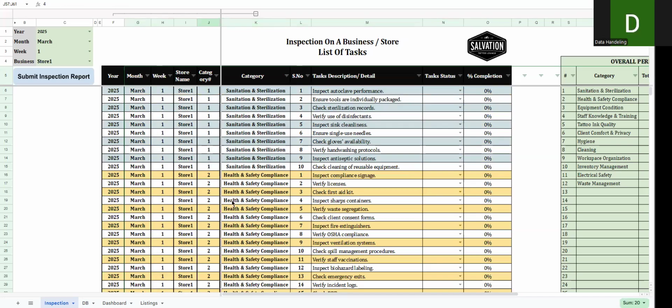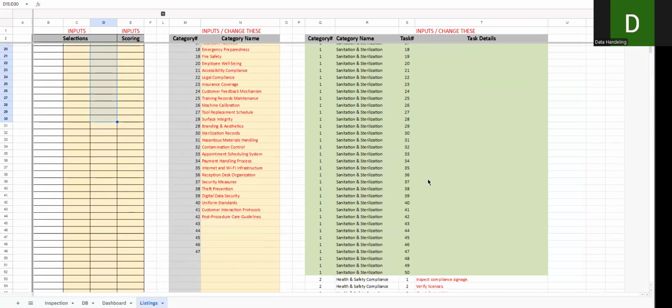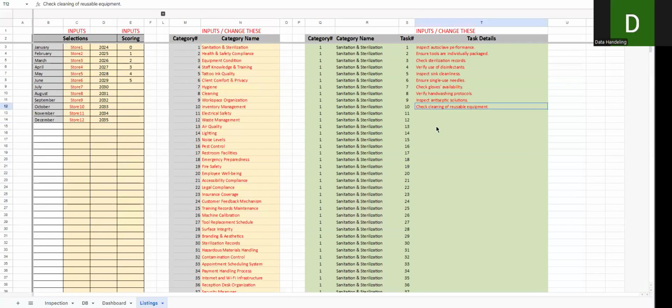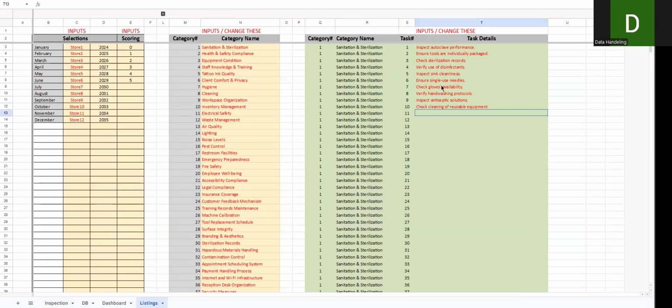We have already discussed this point that you have 50 tasks, but if you want to add only 10, those will get represented in here. But if you add another 10 tasks in here, those will get represented automatically on the inspection sheet. Like let me add, up to the last one is check cleaning and reviewable requirements. So here it is. If I'm going to add another one, let me check. Let me take this one again. So ensure single use needles only. Let me add an only to it.